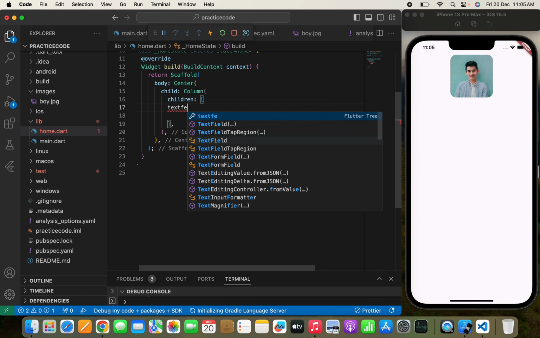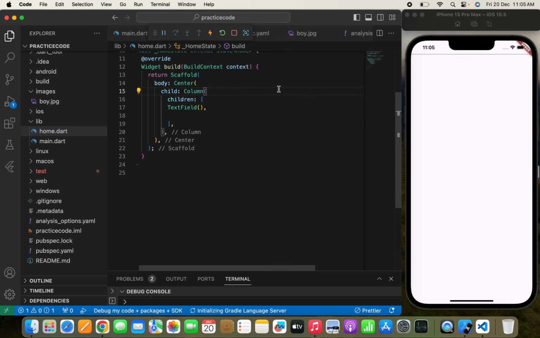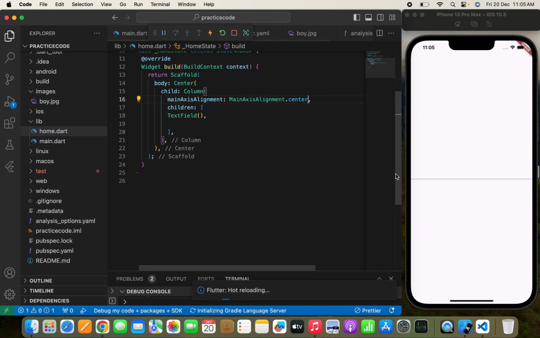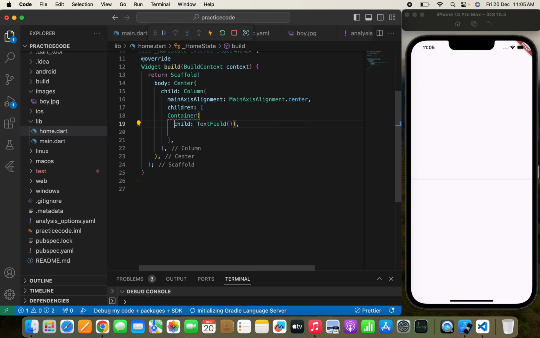So here I will simply write a text field. Now the text field is one of the most important widgets that we widely use in all the apps. Here I will simply use main axis alignment dot center so that I can center this text field over here. Now I wrap the text field with a container so that I can provide my color and all to the text field, and we can design the text field in our own way.